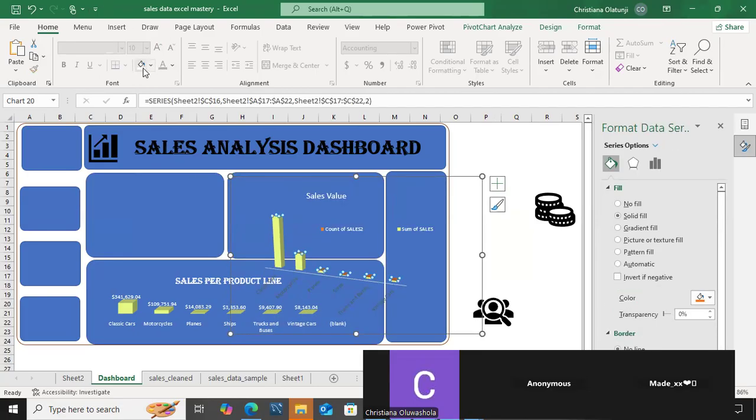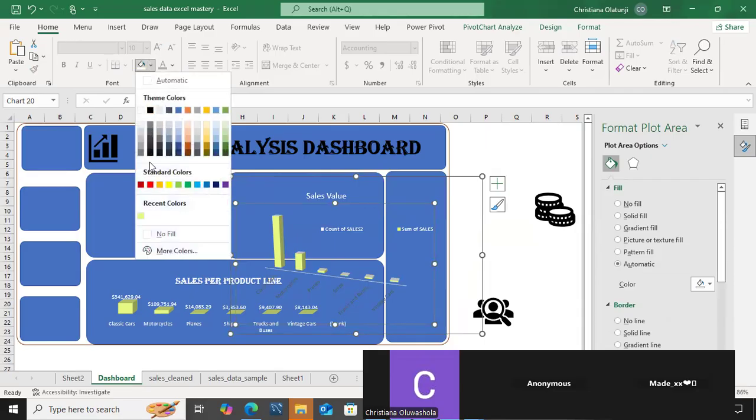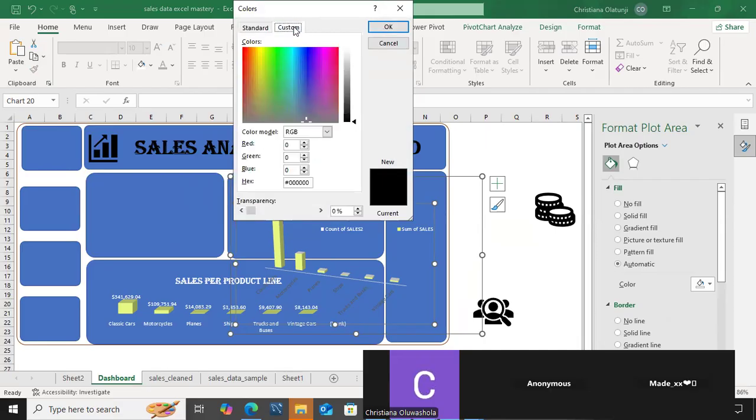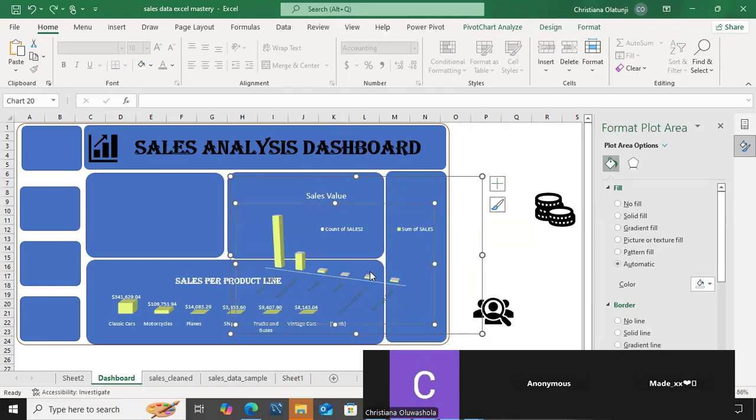Yeah, right. Is it visible? Let me change it to a brighter color. What brighter color can we use now? Oh, no. Let's leave it like this, please.